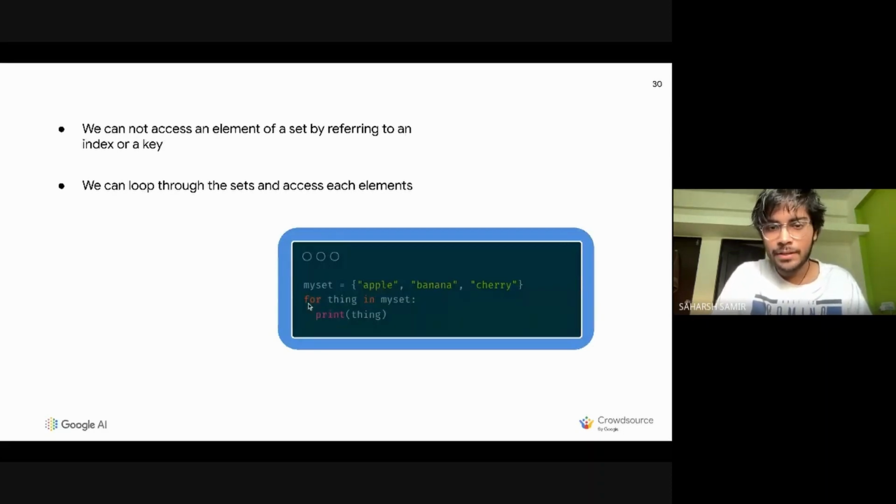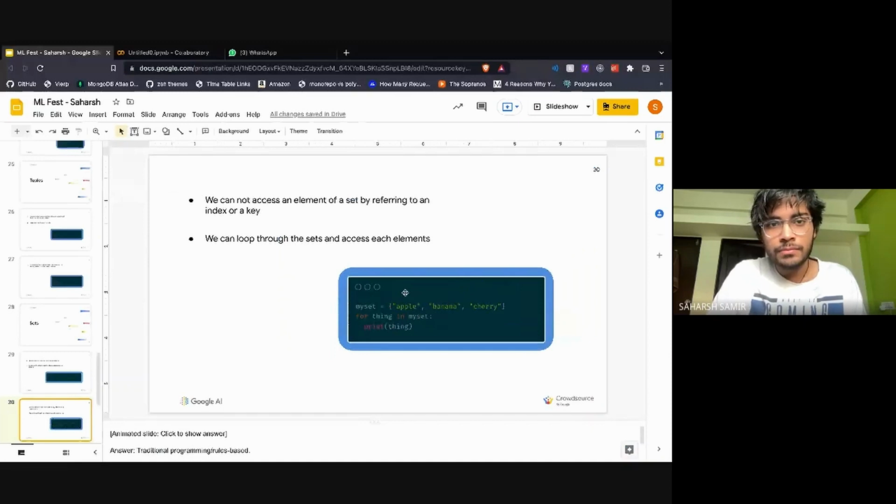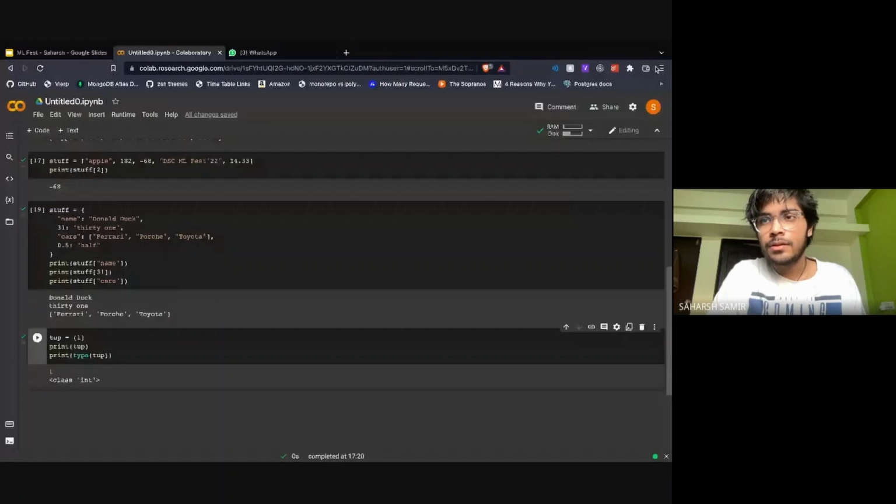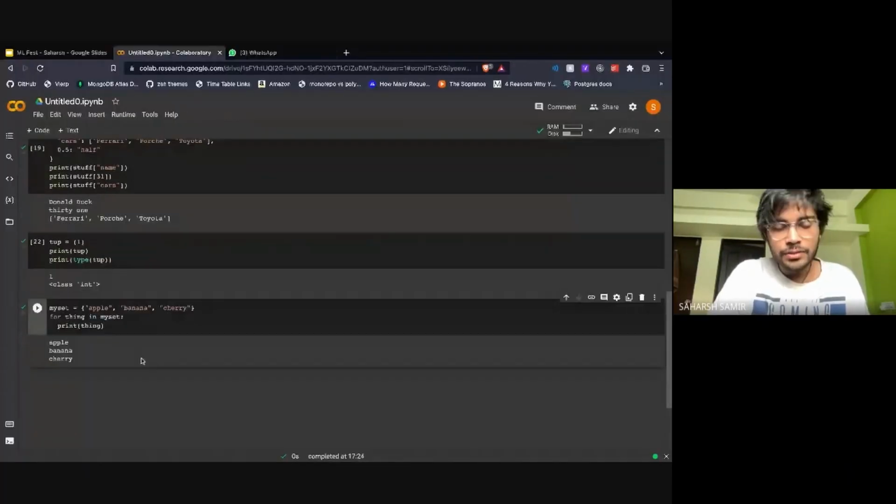What is happening here is you are iterating through each element of the set, and you are storing the value from every iteration in this variable called thing. And we are printing thing, whatever we get in that variable. I'll run this and it'll be easy for you to understand. So we would get apple, banana, cherry. That's how you access the elements from a set.